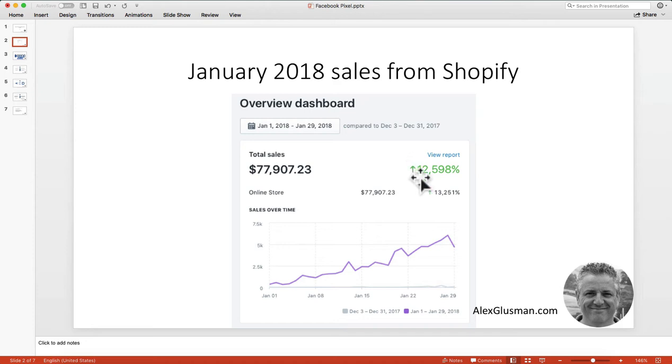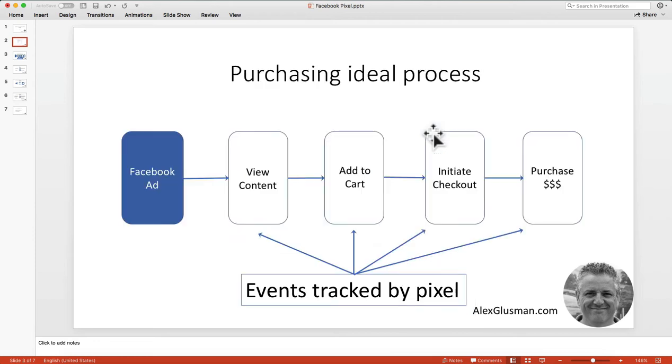That is a 12,598% increase over the prior month. As you can see, this is January 1st, 2018 to January 29, 2018 compared to December 3rd to December 31st, 2017. Now, how did we do all these sales? Basically, thanks to the power of the Facebook Pixel and Facebook ads.